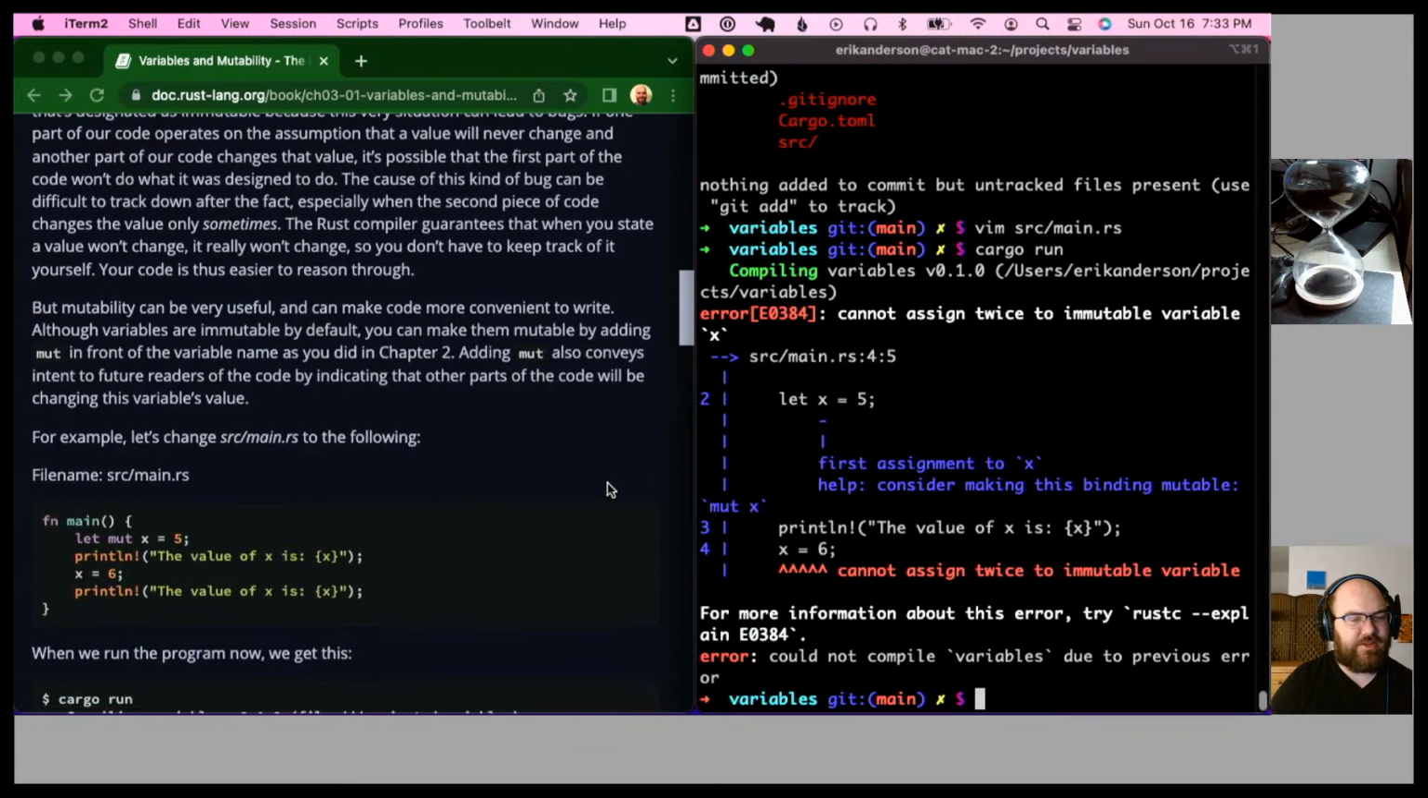But mutability can be very useful and can make code more convenient to write. Although variables are immutable by default, you can make them mutable by adding mut in front of the variable name as you did in Chapter 2. Adding mut also conveys intent to the future readers of the code by indicating that other parts of the code will be changing this variable's value. For example, let's change src/main.rs to the following.